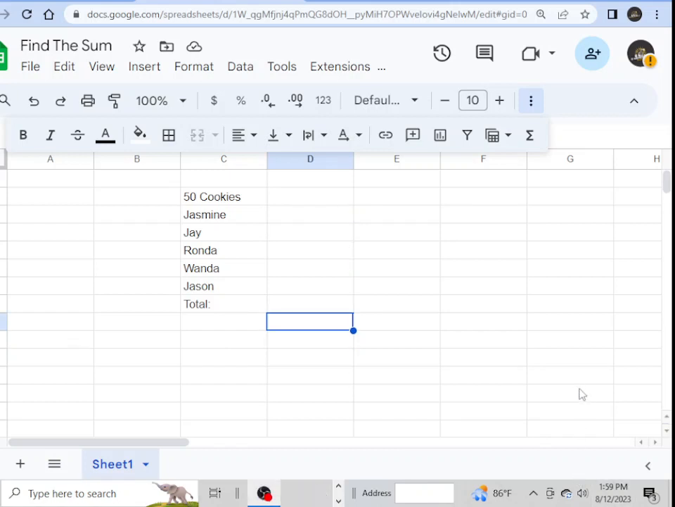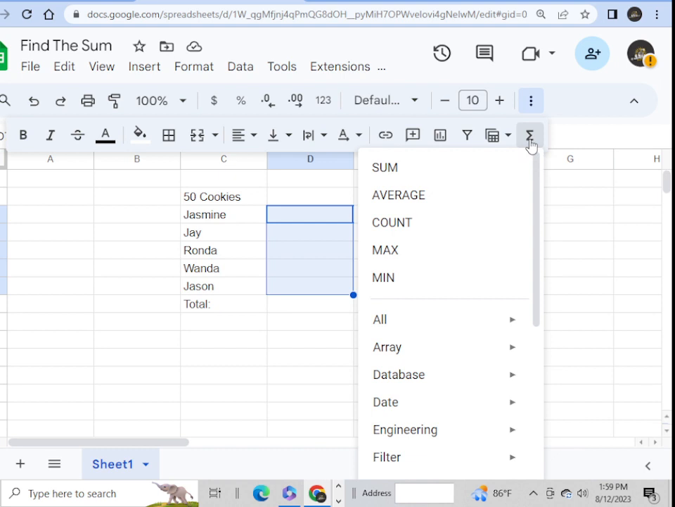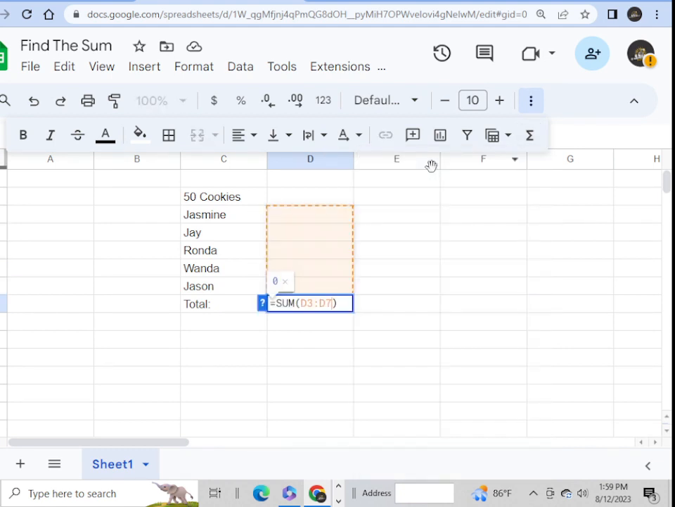All right, let's do it one more time. So when you're grabbing, you're going to grab from the top to the bottom. You don't grab the total because that's where it's going to put in the formula. So then you're going to go over here to the functions. Click on the function key. It looks like a sideways M. So hit sum because that's what we're looking for.